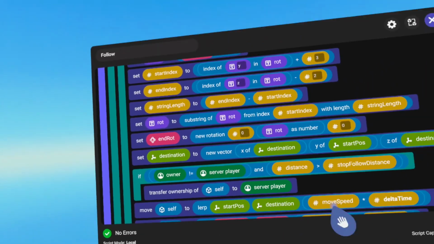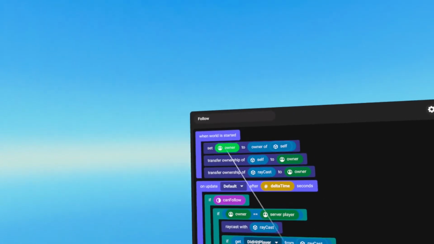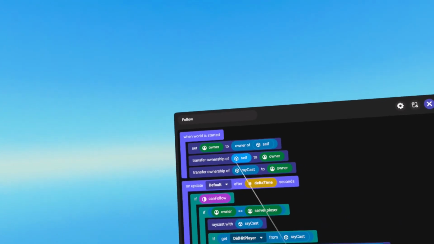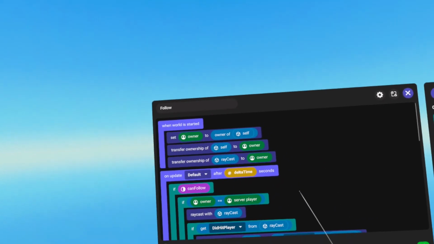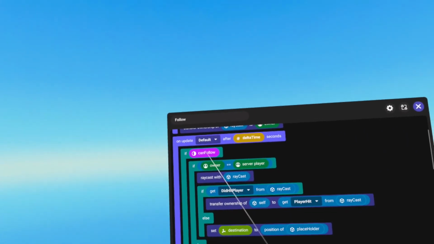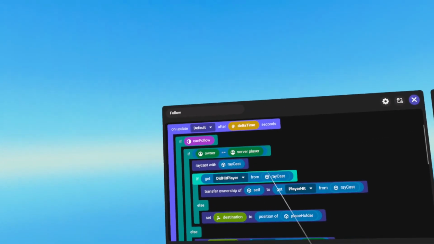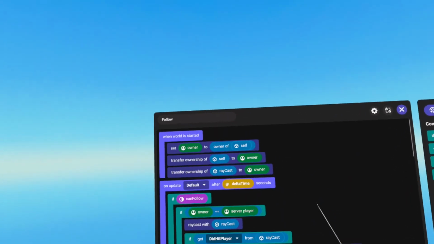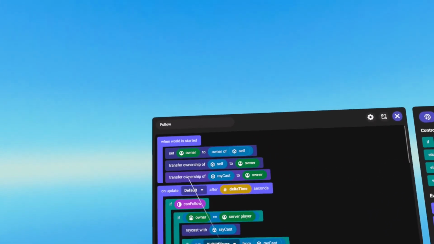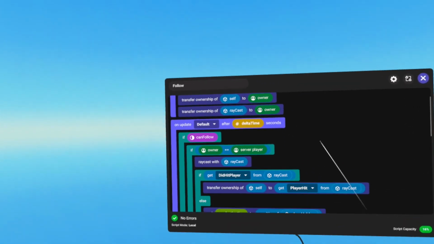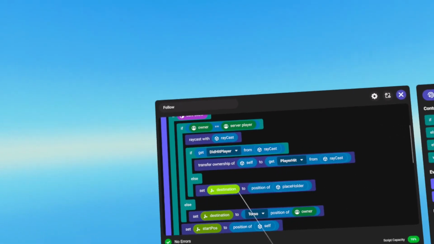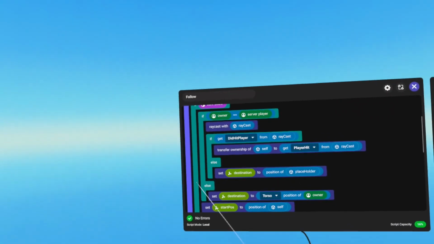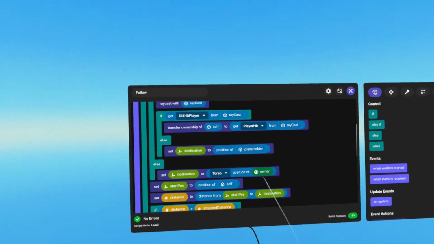Just do a quick recap on the script. When world is started, we're going to set a player variable of owner to owner of self. And then we're going to transfer ownership of self and the raycast to that player variable. On update, if can follow is true, if owner equals server player, we're going to fire our raycast. If it hits a player, we're going to transfer ownership of self to that player, and then this runs again, setting the owner no longer to server player, but to the player that was hit. If it doesn't hit a player, we're going to set destination to the placeholder, which is this sound recorder gizmo. If the owner is not a server player, we're going to set destination to the torso position of the player.